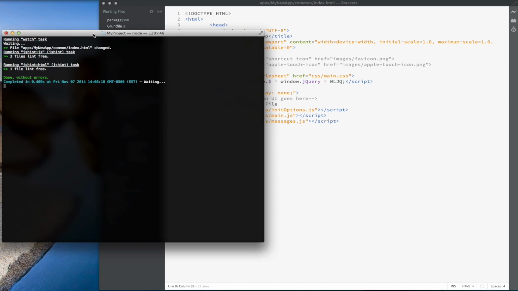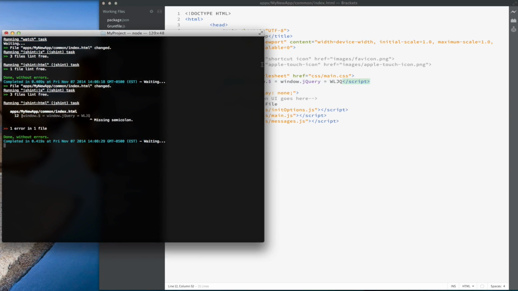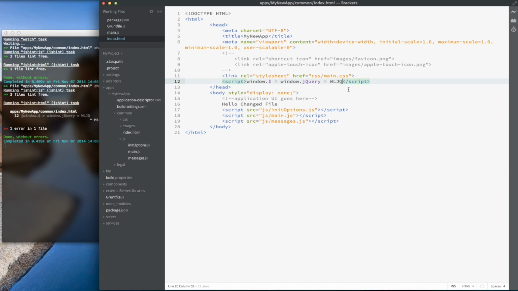So let's verify that by going back to the index.html file, and we'll introduce a JavaScript error, again by removing the semicolon, and save the file, and we'll notice that JSHint does run, and it does find our error, which is super handy. We'll put the semicolon back, and save, and verify that our files are again lint-free.